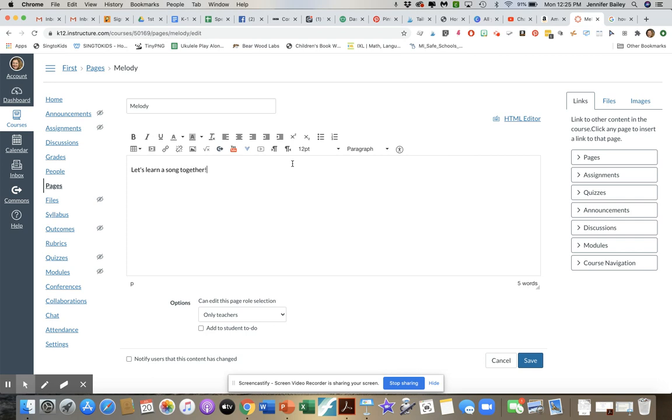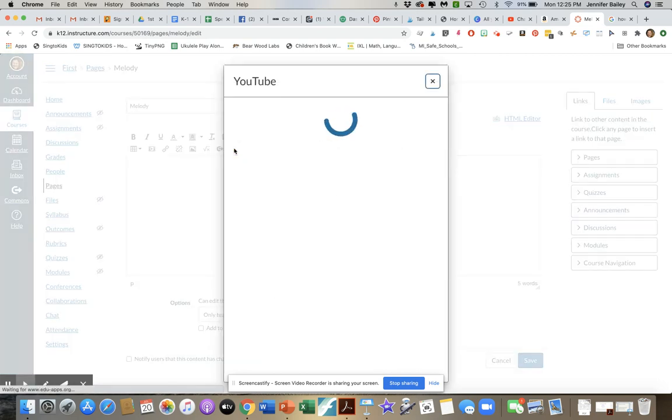I'm going to try and keep my text very minimal because, again, they're first grade students. I don't know how well each student is reading. I just want to give a simple direction that a student or a parent could read, and then students would know what to do. So I want my kids to learn a song. I'm going to click on this YouTube button up here.